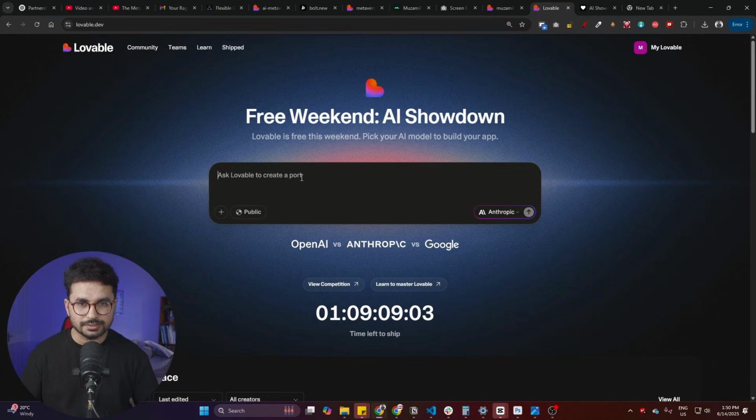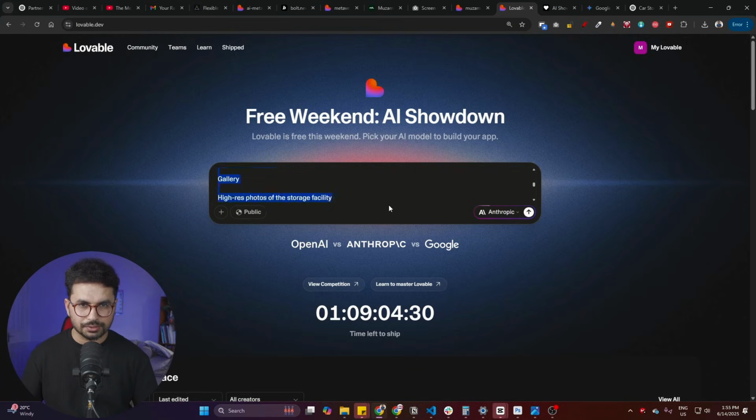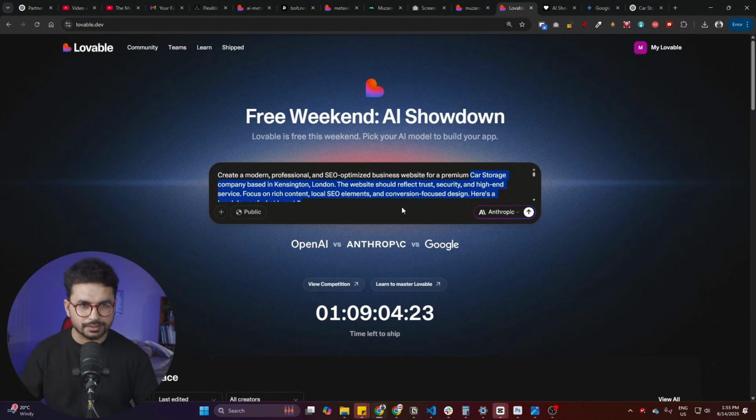And then after that, let's just give it a prompt. First, let's just try to create a landing page. So I have just created this tutorial prompt. I'm going to create a business website for a car storage company, which is one of my customers in London. So I'm just going to give it this very detailed prompt and this website should be SEO friendly and everything. So I have just mentioned everything in this prompt.